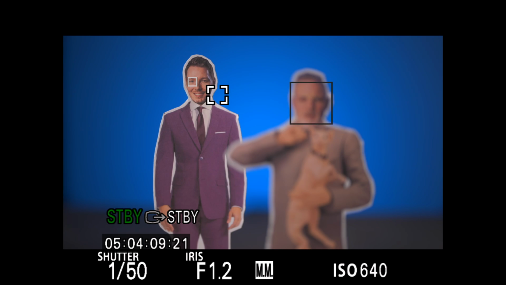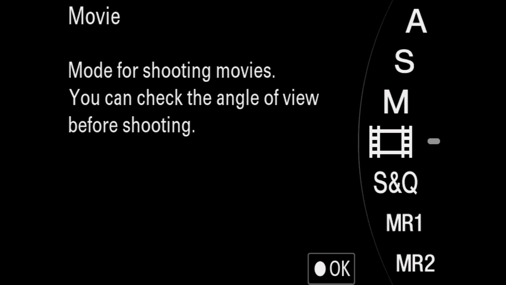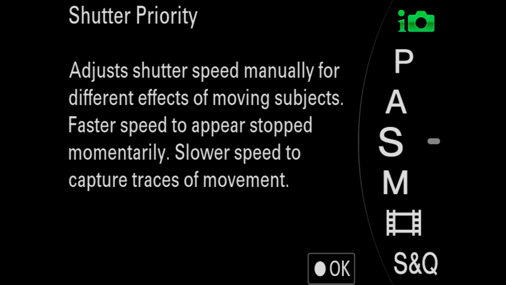This will work well if the camera's on a tripod and the subjects you're trying to focus on are fairly static. The second option is to use the Register Faces feature and tell the camera which face to give priority to. To do this, you have to switch the camera to a stills mode.